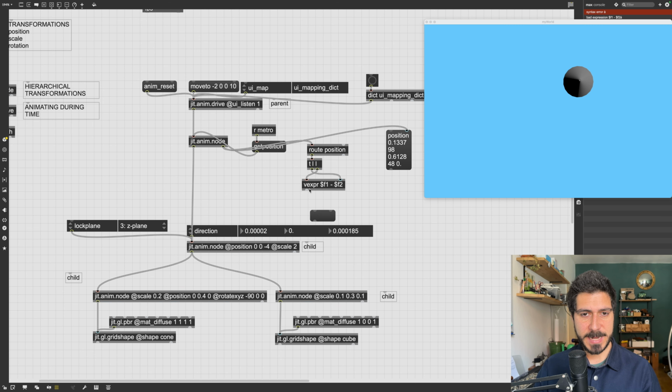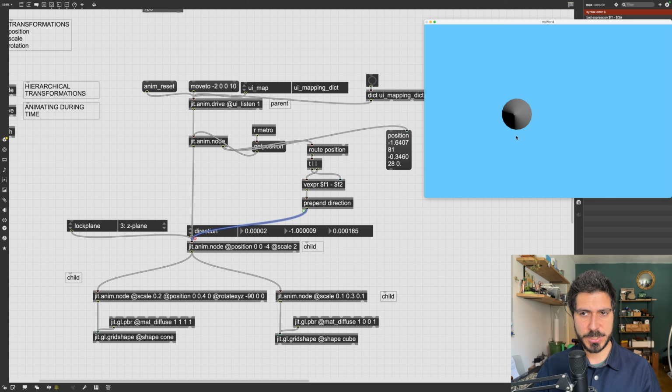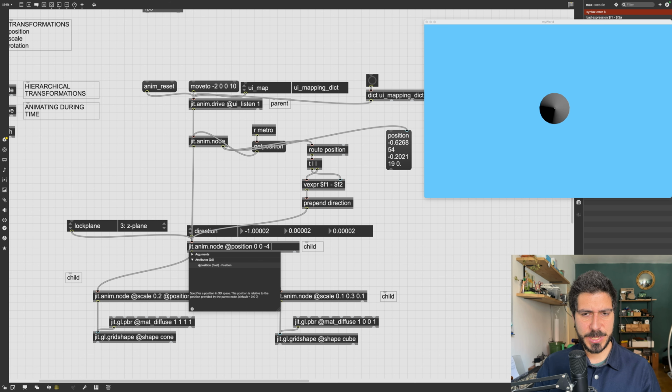And what we get out of that is a vector that will represent our direction, the direction in which the object is moving. Cool. So what we can do then, I guess, is just to say prepend direction and see if this already works. First of all, let's not scale this object here, right?